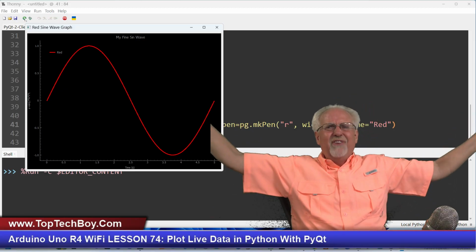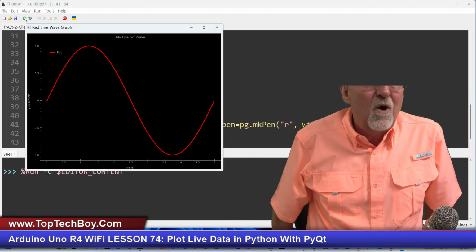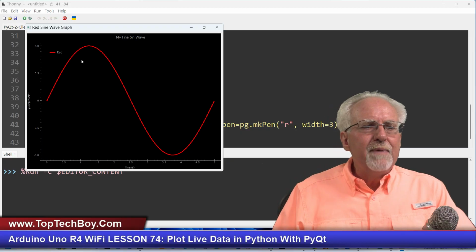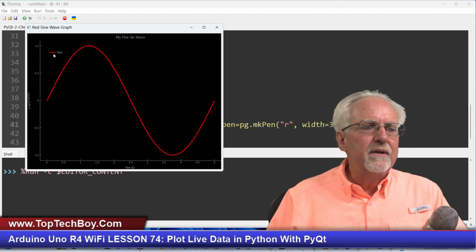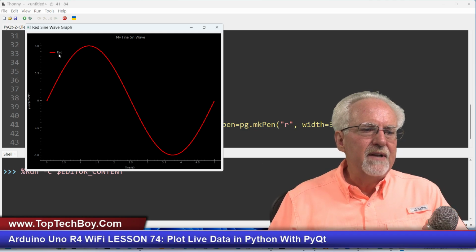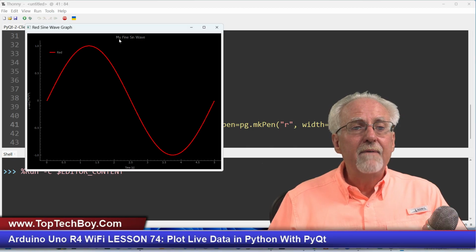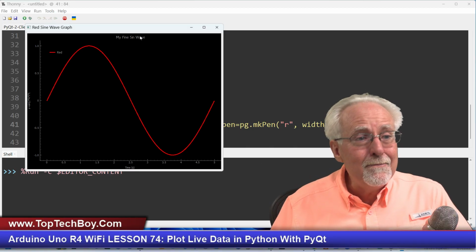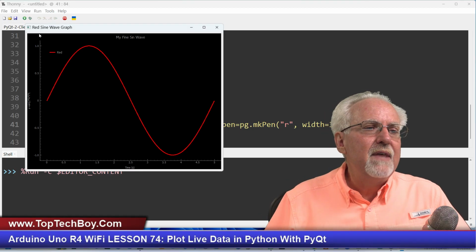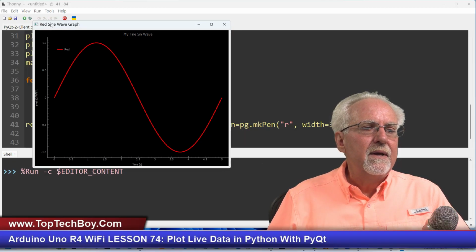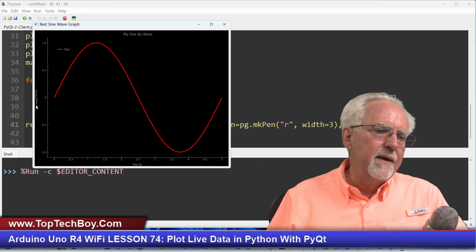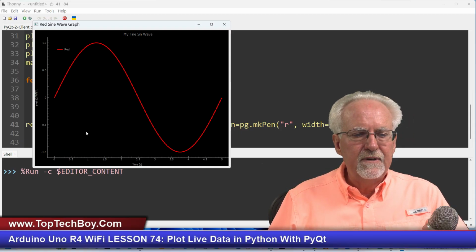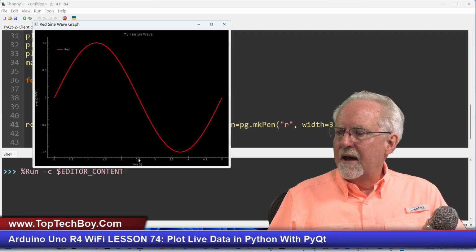Boom! First try. Look at that. All right, look at this. So remember that word that we added, red? Now I have this little red line in the legend, and the title for that graph is red. The title for the whole graph is my fine sine wave. And up here, the window title is red sine wave graph. Then here we have y equals sine 2 pi ft, and here we have time in seconds.